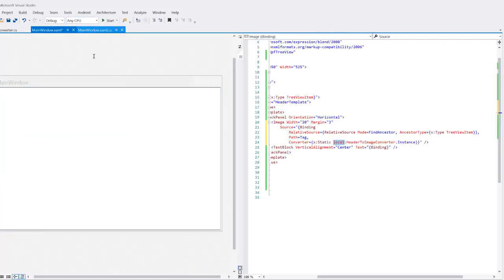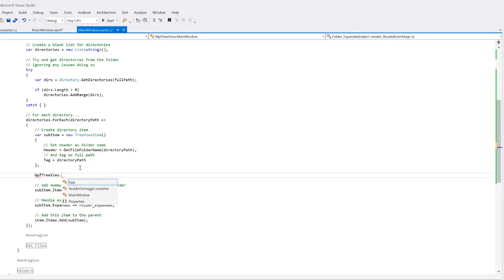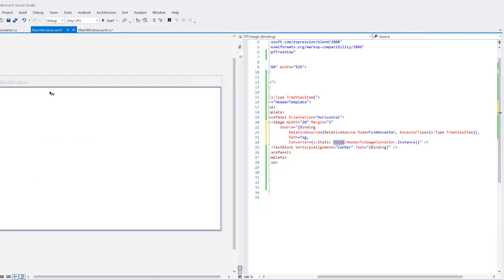So it's the same as doing it in code behind. It's the same as going WPF TreeView dot header image converter dot instance. So we're effectively setting it to this. So the converter's being set that way.